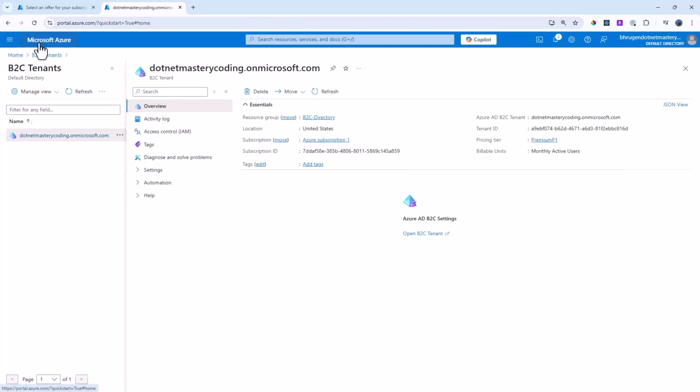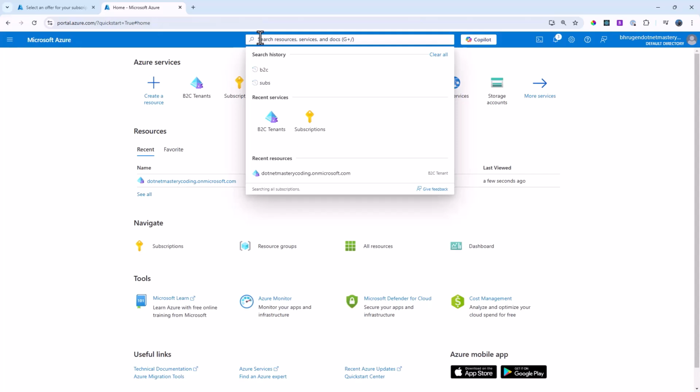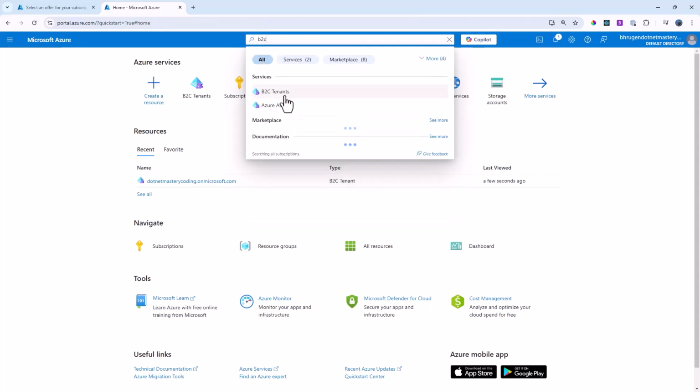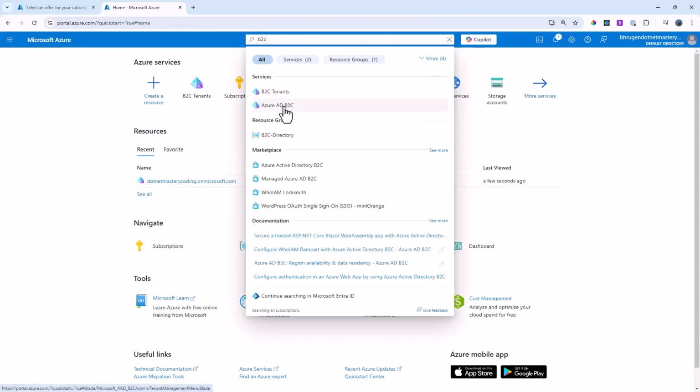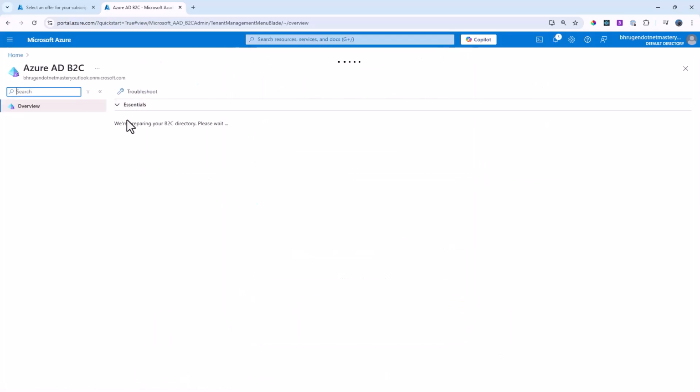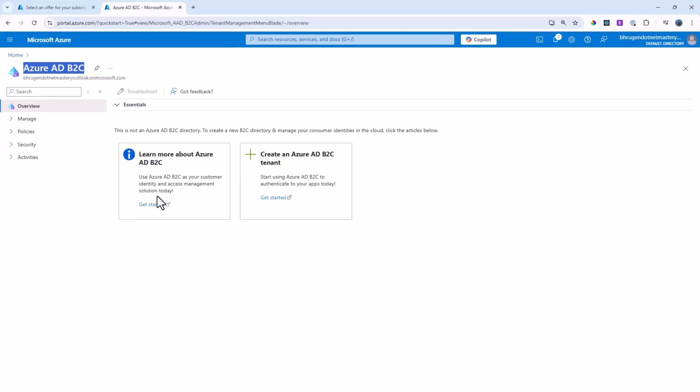In order to do that, let me go back here and search for B2C. We have Azure Active Directory B2C. If I navigate there, you can see Azure Active Directory B2C, but here it does not have an option to create an Azure Active Directory B2C tenant. The reason is we already have created that tenant and you can navigate there by clicking this particular gear icon.